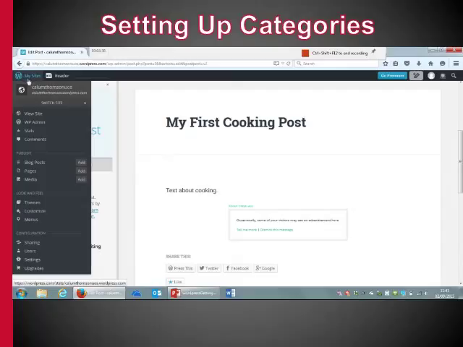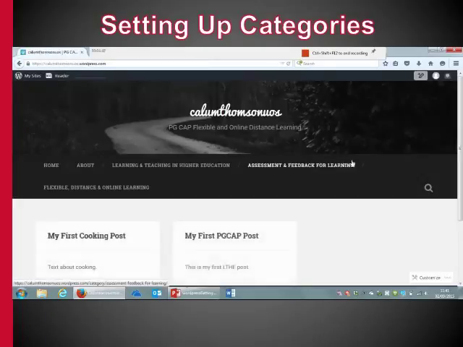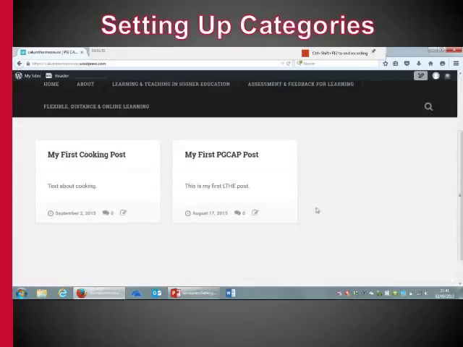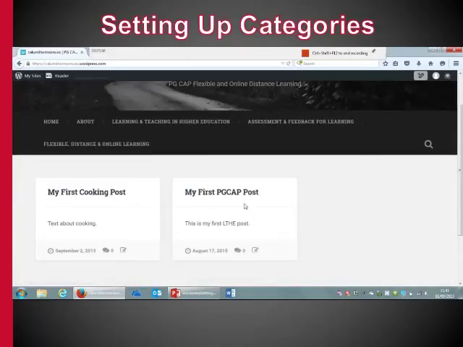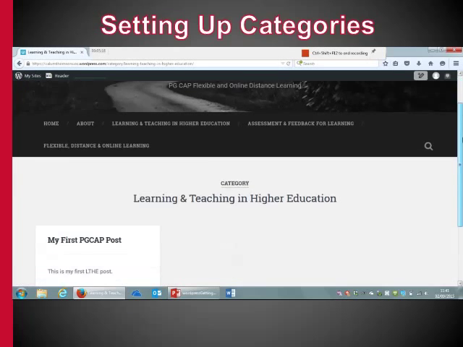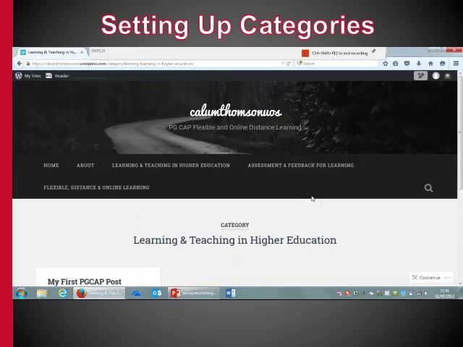In the next stage of this learning package, I'm going to look at menus. However, to show you the menu that we have at the moment, you'll see that we have Home, About, Learning and Teaching in Higher Education, Assessment, Feedback for Learning, Flexible Distance and Online Learning. What I will do in the next stage is add in this category as an option on my menu. What that will mean is that every time I write a blog post, you can see that these are mixed up together. So this is my first PGCAP post, and this is actually within the Learning and Teaching in Higher Education page. If I click on this page, it displays just this blog post.